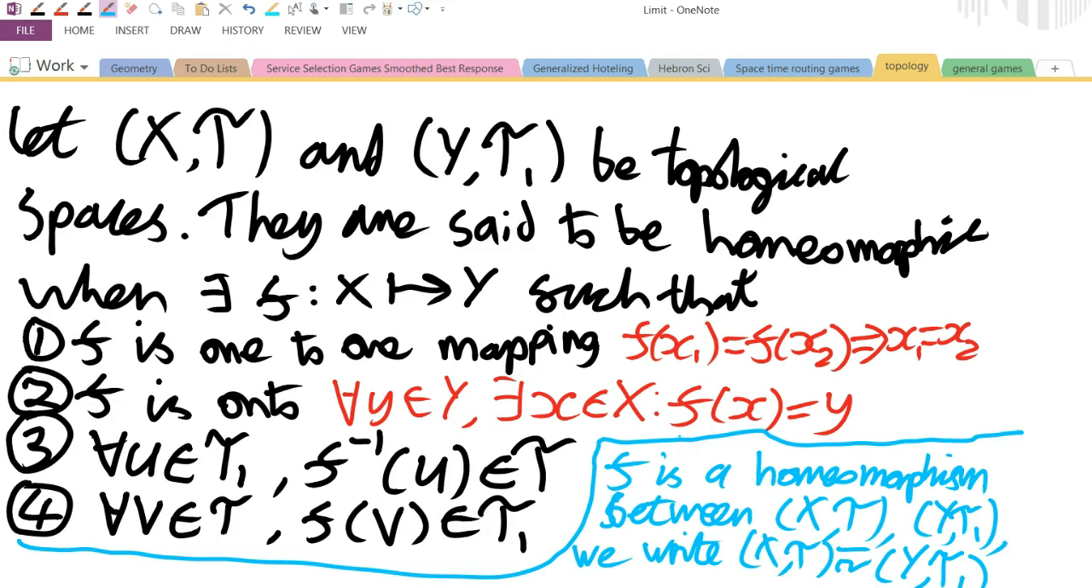And essentially, when two spaces are homeomorphic, they are pretty much the same as far as topologists are concerned. So just like in geometry, if you can transform two figures by rigid motions, you can transform one into the other, then they're considered the same in geometry. Well, in topology, if you can transform one topological space into another via a homeomorphism, then they are considered the same.